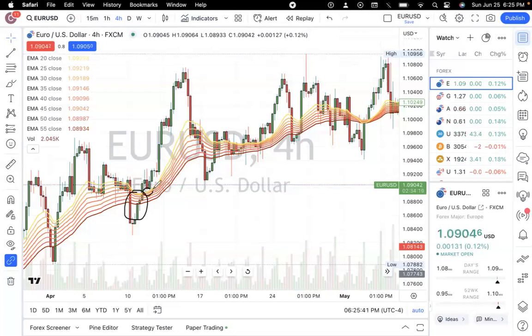Wait until it crosses above, right? And then you'll get that momentum that you're looking for. Or wait until it crosses under. I'm pretty sure this is about more than 20 pips, right? So that's one that you can use.